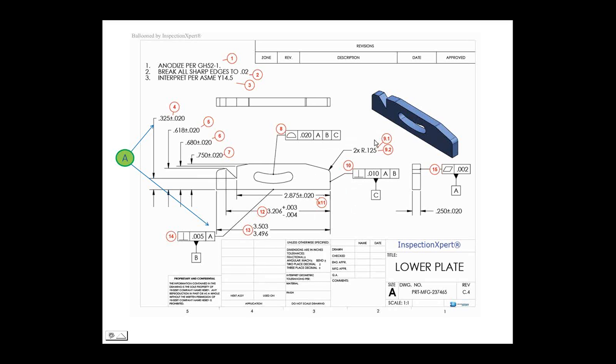First, I start with the completely ballooned PDF of this part drawing that InspectionXpert can hand over to us. For this example, I identified just a few of the balloons that I'm going to create some measurement characteristics for: balloons 4, 5, 6, and 7. They appeared on the y-axis of the part. And in the x-axis, we've got balloons 11, 12, and 13.